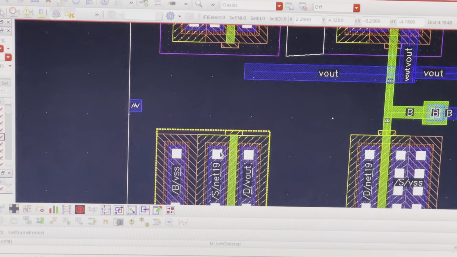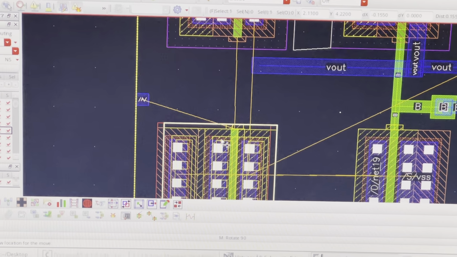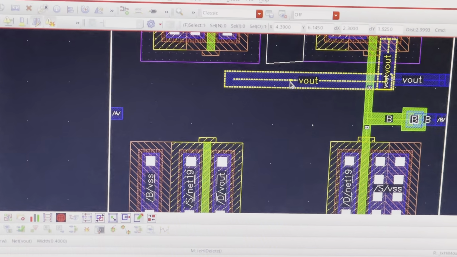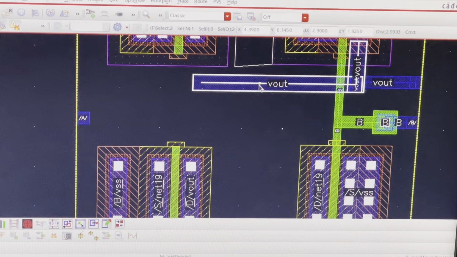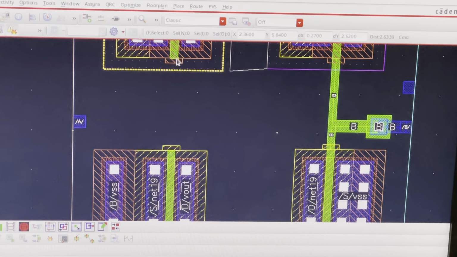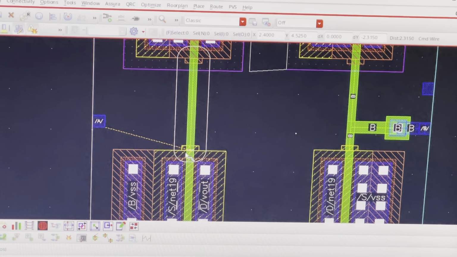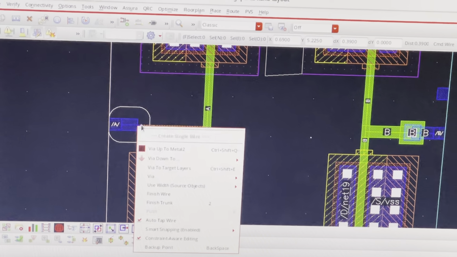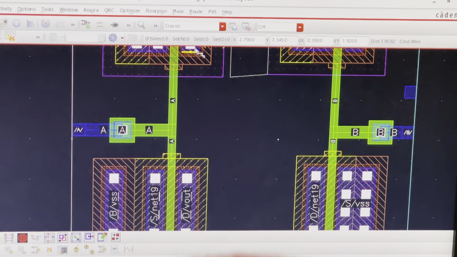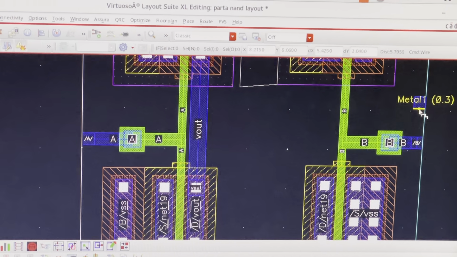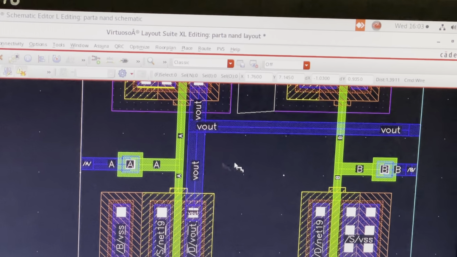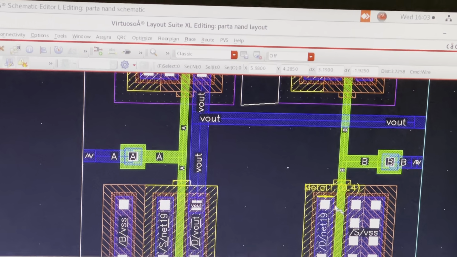Okay, so now I should align this first, make this also in the same alignment, and this is connected to output, right? Delete this also. Okay, now look here, what should be connected? Press P. These are the gate terminals. With the help of via, I will go via down to poly, connecting it to the gate, right? The drains of both are shorted, which is connected to my output terminal, correct? Save it and again run.